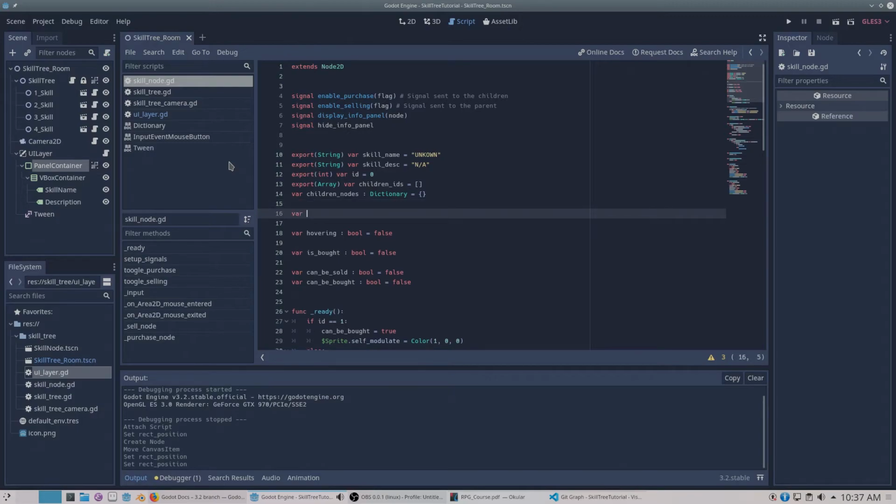For example, UI layer, canvas layer, equals, onready, equals $, and then we move upwards to the skill tree, then upwards again, then UI layer. This should do it.